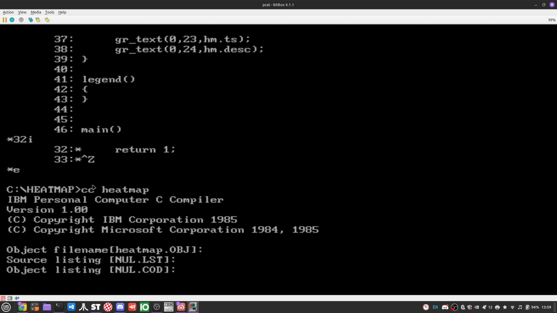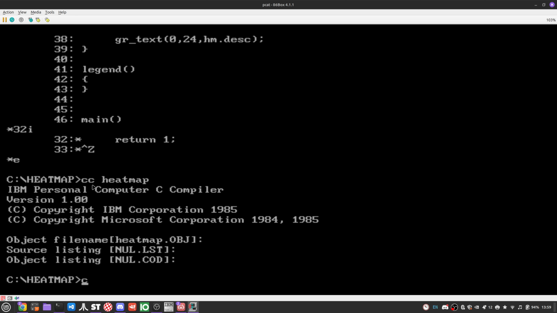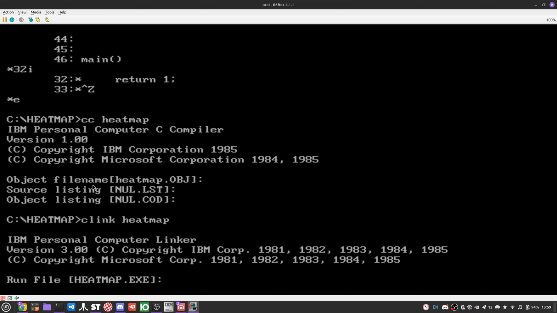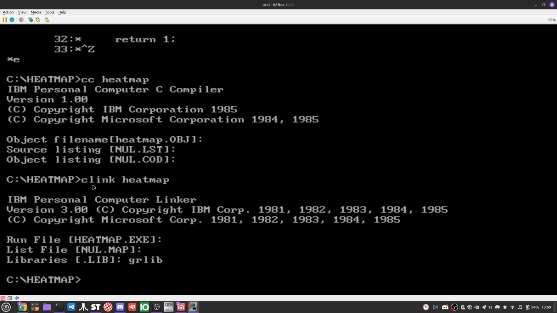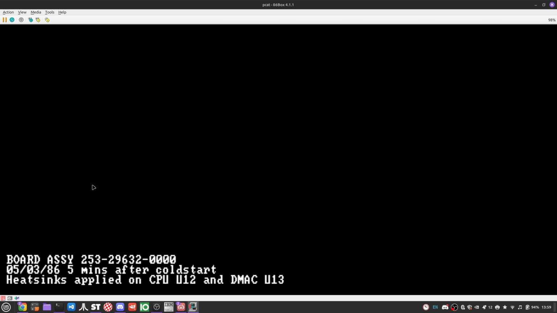CC heatmap. Okay, very good. Let's try that again. But you'll notice it reset the graphics mode back correctly this time. GRLIB. There we go. There's our description data from our heatmap data. So we know that we're reading our data structure at least partially correctly, if not completely correctly. We'll see in a moment when we try to take and plot the actual heat map data.